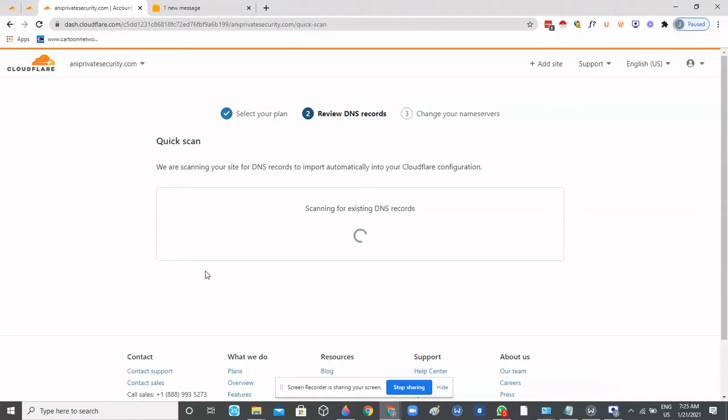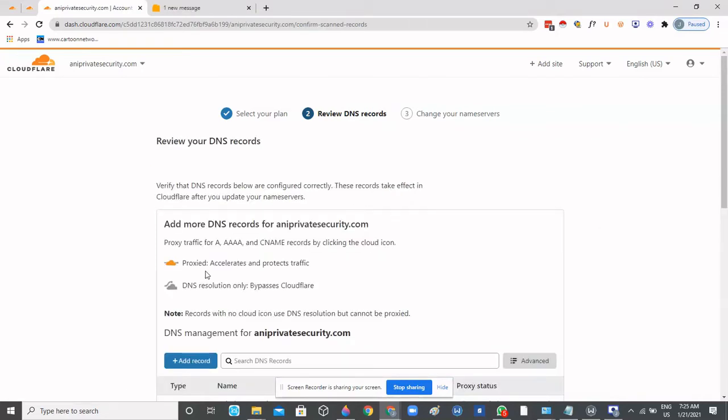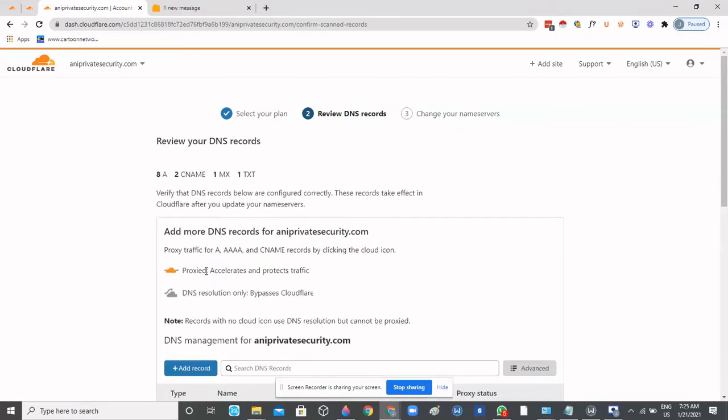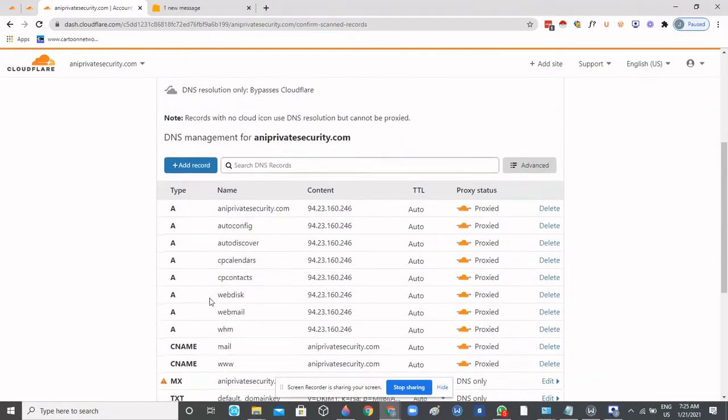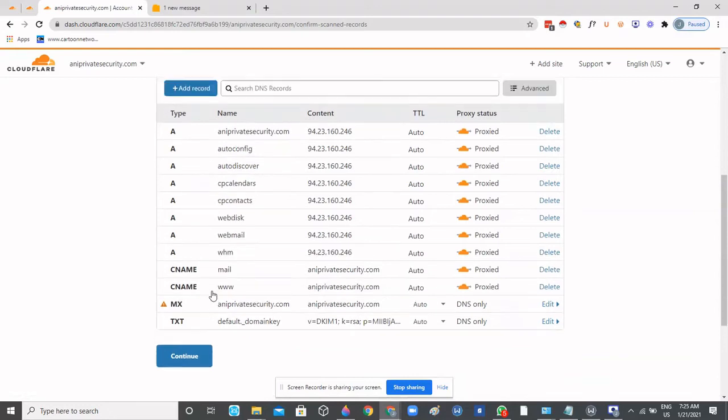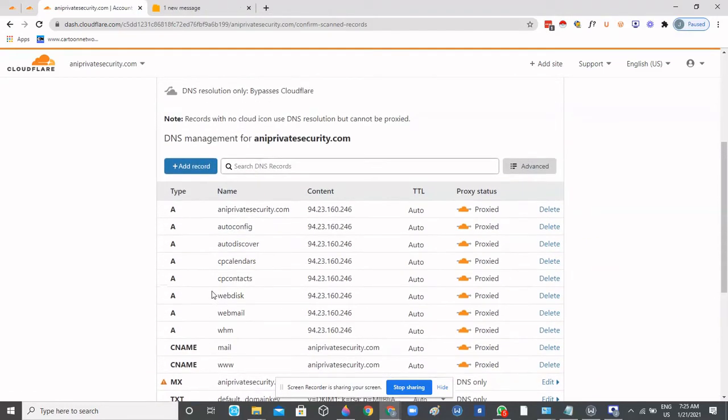This might just take a little bit of time, so we need to wait for it patiently. And here it is. Now these are the values of our domain name, and it was gotten automatically by Cloudflare. Cloudflare has tried to get all of the details correctly for you. So all you need to do is click on continue.